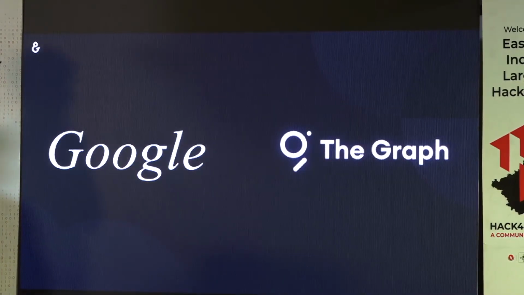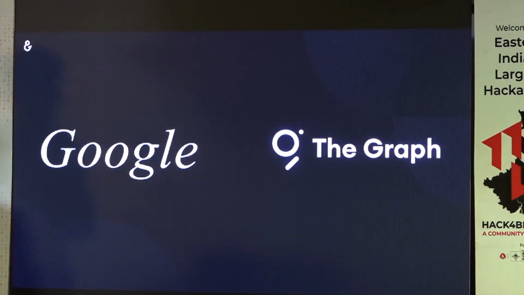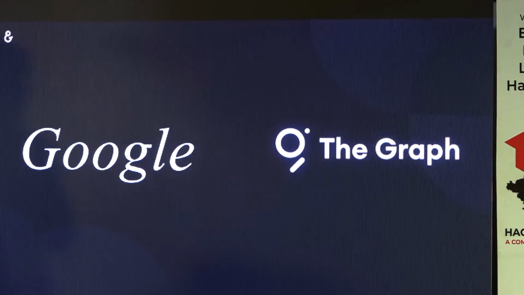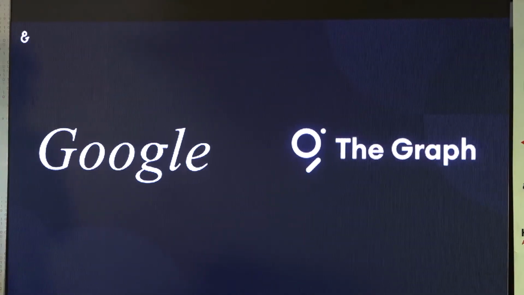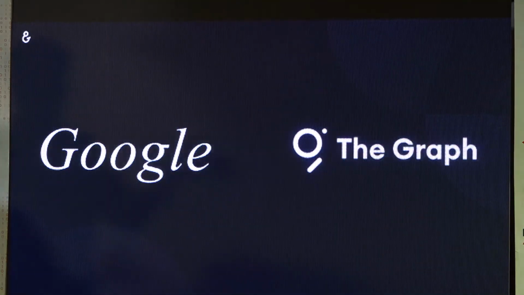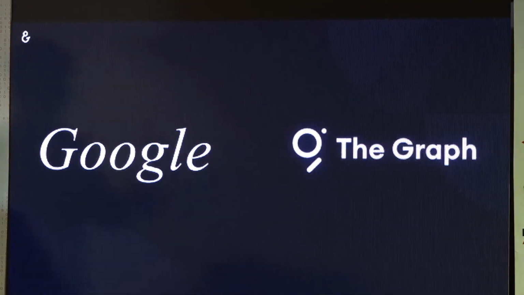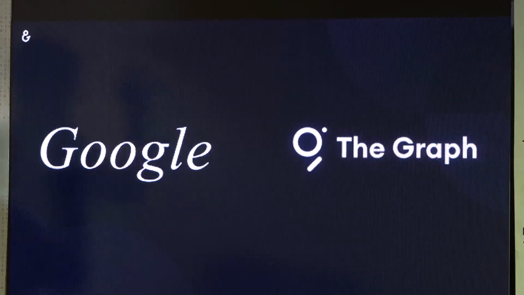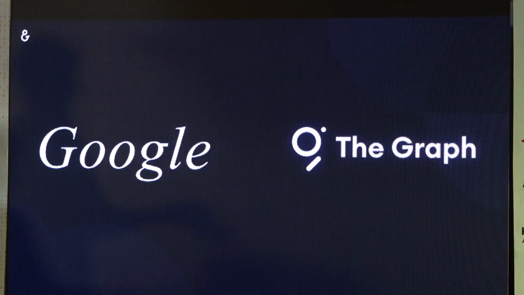Basically, Graph is like the Google of the blockchains, as Google is also a protocol that indexes all the general data that we currently use. Whatever you put into Google, it gives you the exact results. If you just put in Hack4Bengal or Sister Nivedita University, all of this data is indexed already. That's why we see all those results, right? Similarly, in the Web3 world, we have the graph that does this for us.